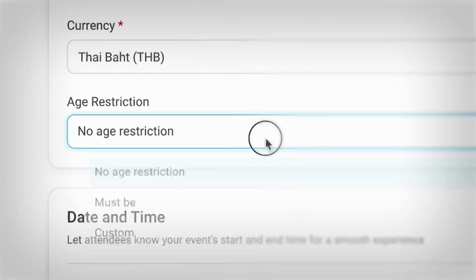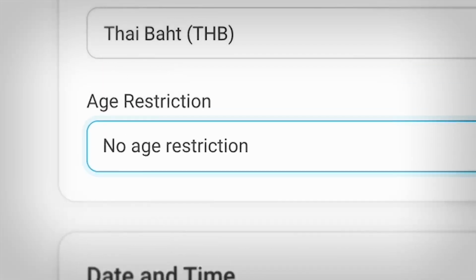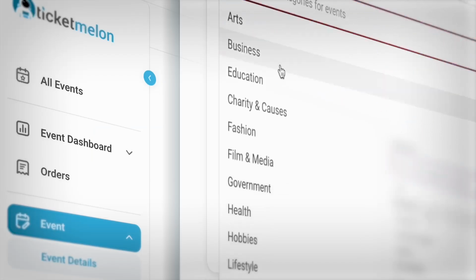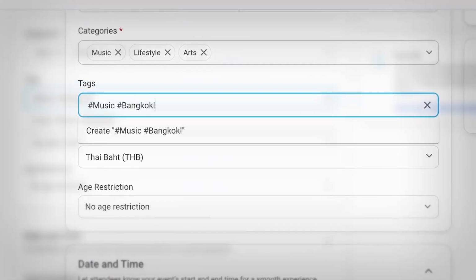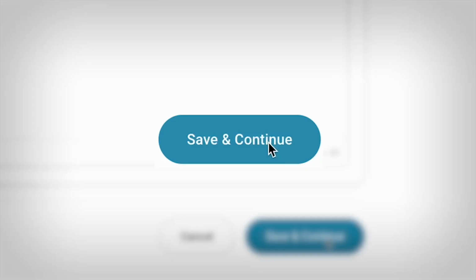Set your age restriction. If there's no restriction, simply select No Age Restriction. Select your event categories and hashtags to make your event easier to find. When finished, click Save to continue.